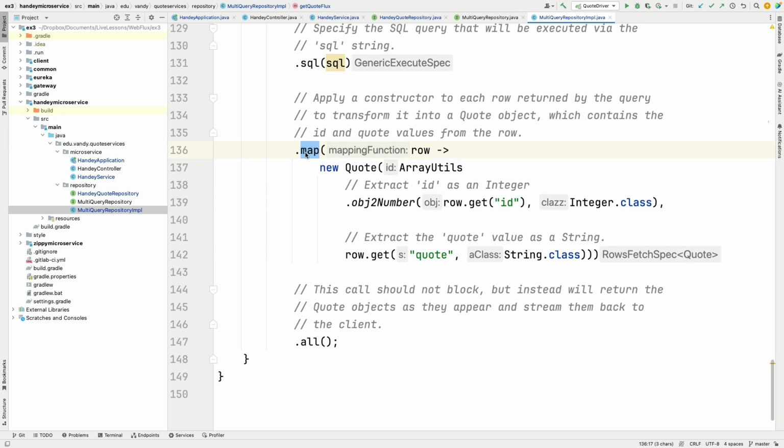And what we're going to do here is for each of the objects that matched, we're going to use the arrayUtils obj2number helper method to take the ID of each of the matching rows and tell it to treat what comes back as an integer. And so that's going to allow us to be able to extract these integers from this thing. That's the first parameter. So we're going to make that be the ID for the quote object we're creating.